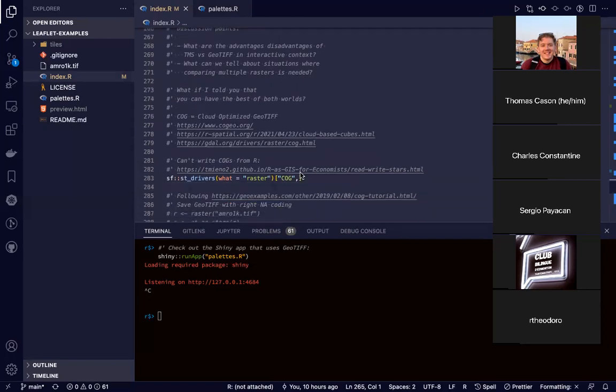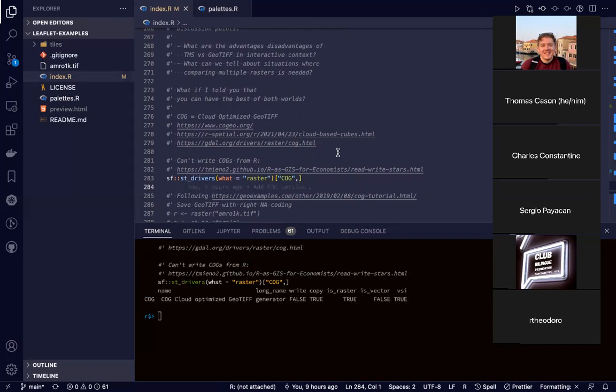Currently, you can't write cloud optimized GeoTIFF in R, and you can know that from the sf drivers. If you list the drivers for raster data, here's a line for cloud optimized GeoTIFF, and it says you can currently write these types of files. You can copy, you can read, but you cannot write.